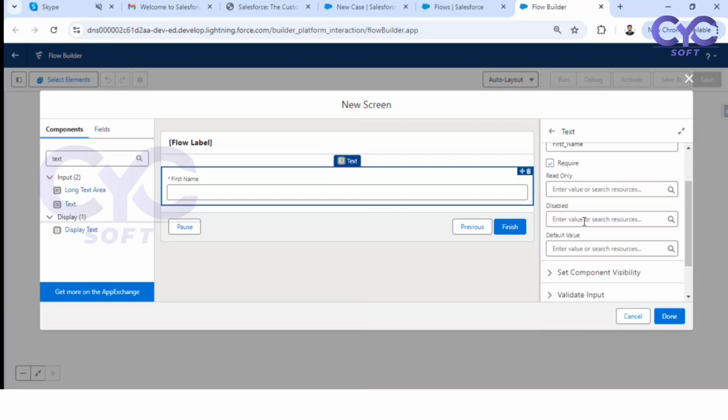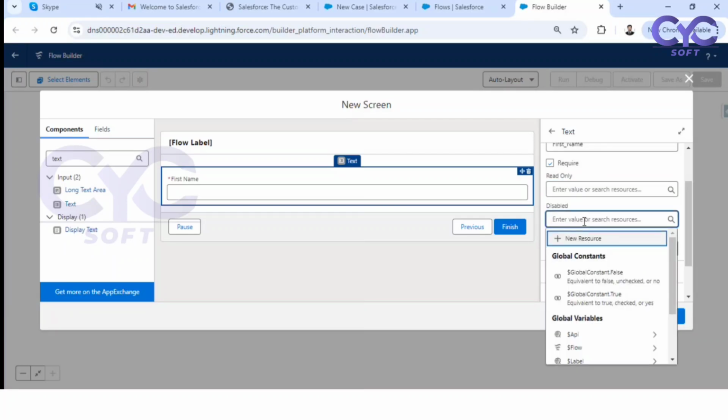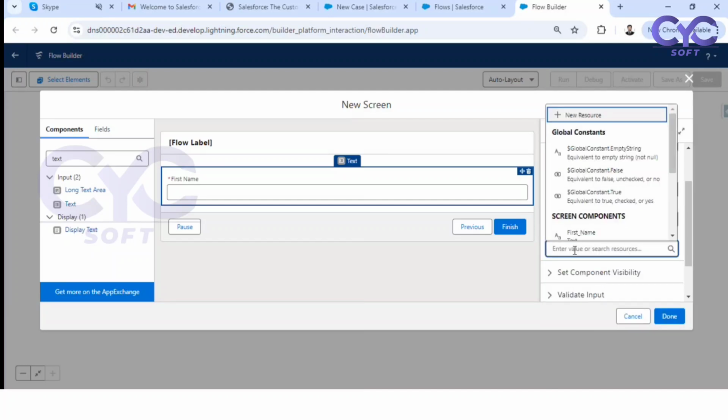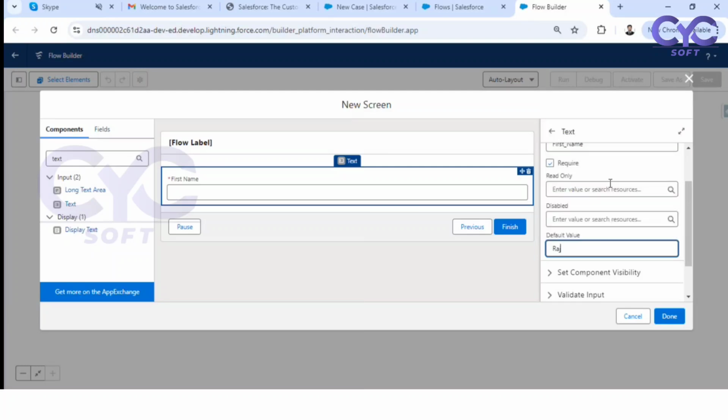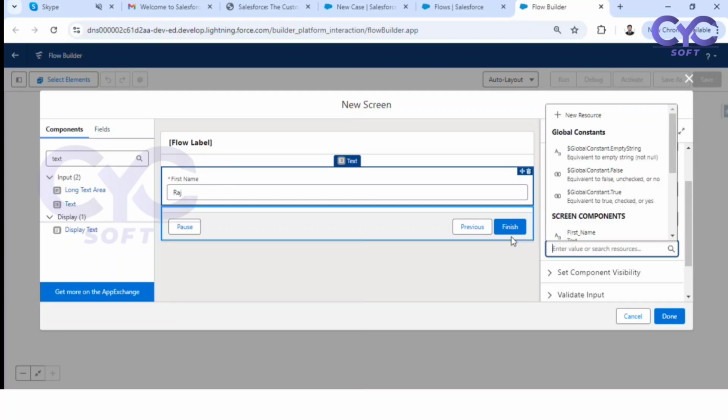Next, disabled. If you want to disable this particular field, you can make it true or false. You can also set a default value. If you want to enter any default value here, for example, I am giving Raj. See here, when you open this user interface screen, once the screen has been developed, in this first name field the default name Raj is going to display. That is our default.